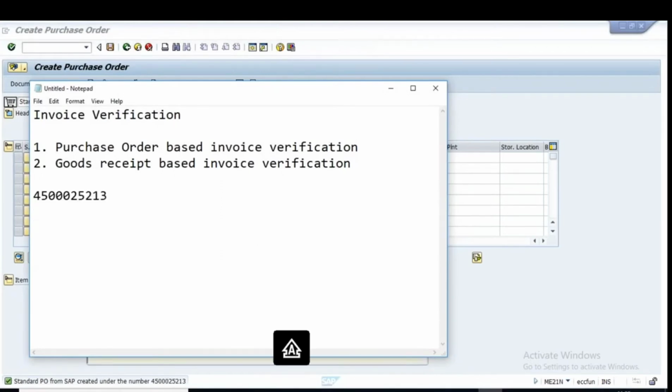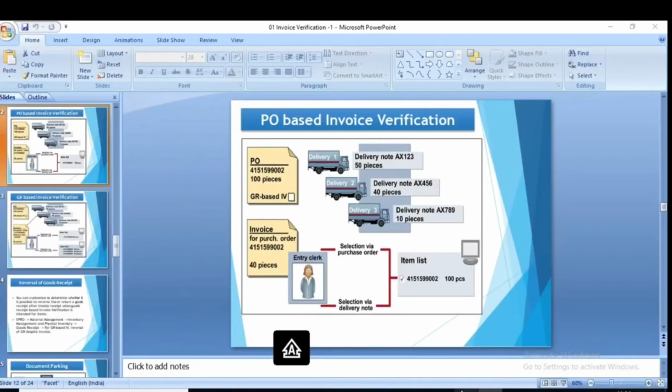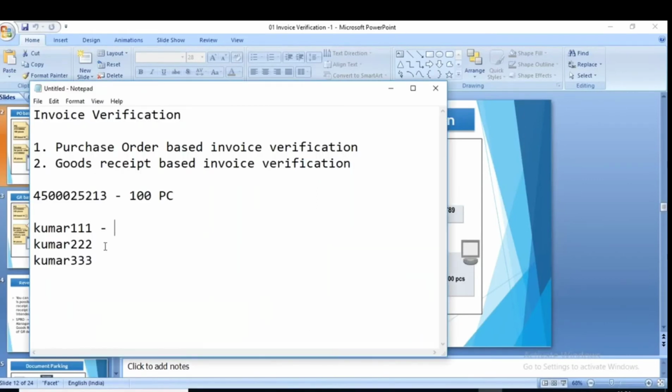Now let's do the delivery. First one, I'll put the delivery note as Kumar 111. Second delivery I will do Kumar 222. Third delivery I will do Kumar 333. In this, our total quantity is 100 pieces. Now first delivery I'll do for 50, the second for 40, and the third for 10. So I will do goods receipt three times.